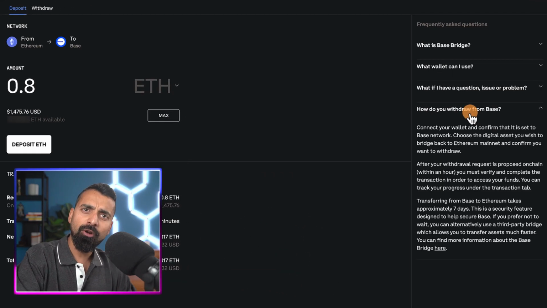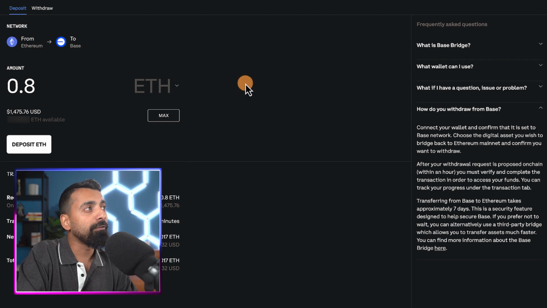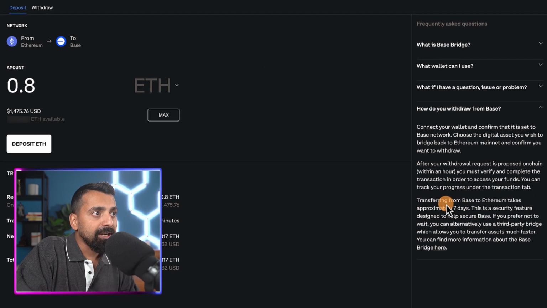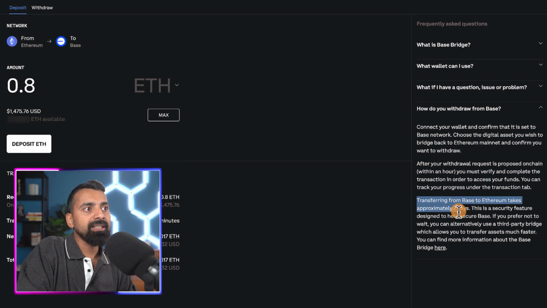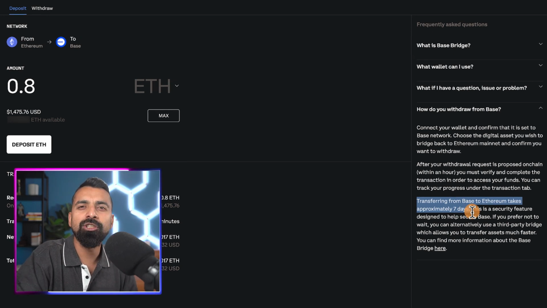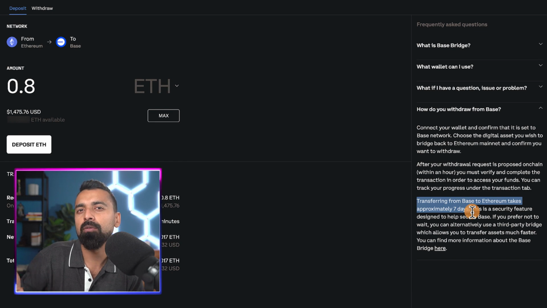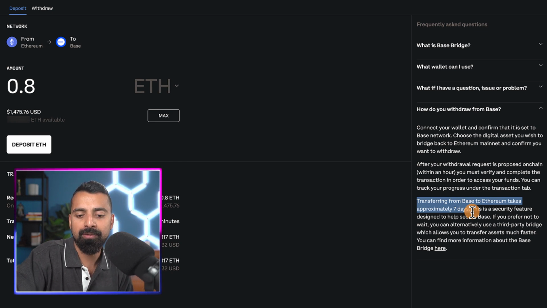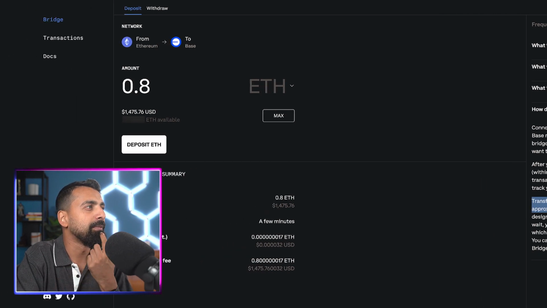But when you withdraw from Base to Ethereum using the official bridge, you need to know that transferring from Base to Ethereum takes approximately 7 days. So you might not want to use the official bridge, but you can use an unofficial third-party bridge, which I'll talk about in a moment. But first things first, let's move some of the Ethereum.